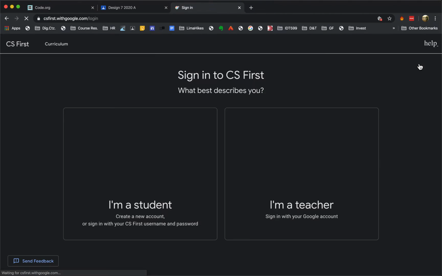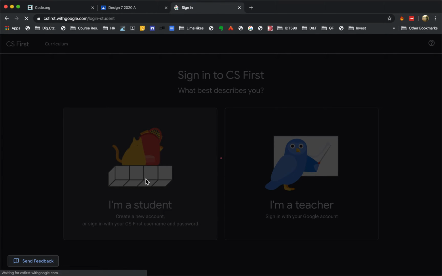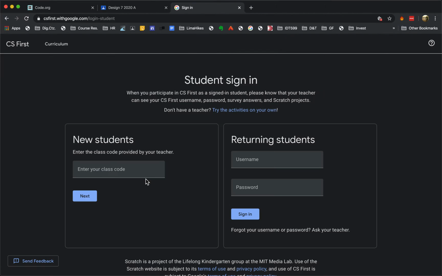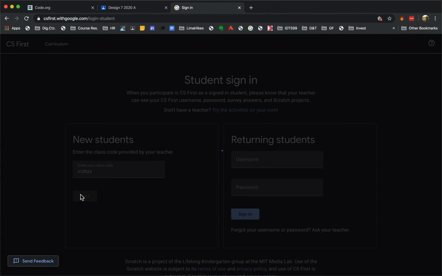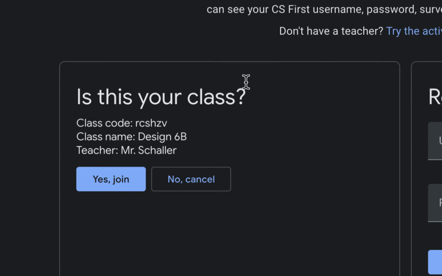All right, so sign in top right, I am a student, enter class code. Click sign in. I'm going to click I am a student. And new student, you're going to enter your class code. So I've pasted it. Click next. What you should see here is some information about your class. This is the code we just entered. This particular code is for 6B. If you're not in 6B, please use the correct code in Google Classroom. And there's your teacher, me, Mr. Shower, and please click yes, join.